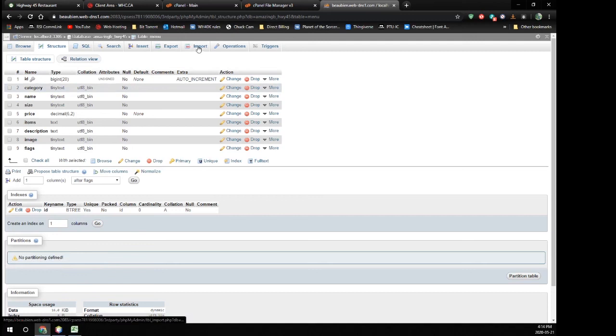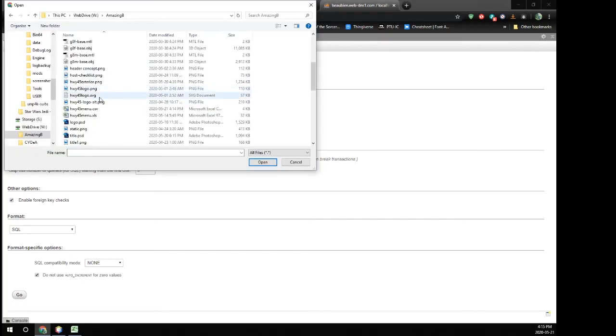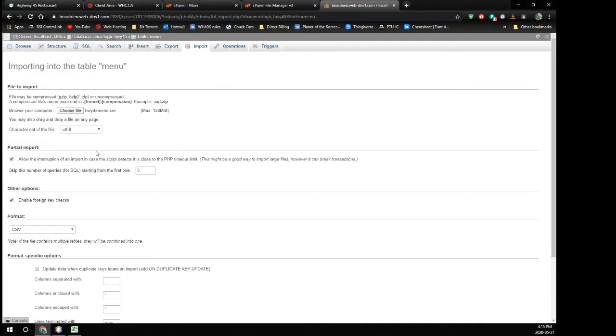And if we go into here, we go into import. And character set of the file UTF-8. And the CSV file that we just saved. Open that up.